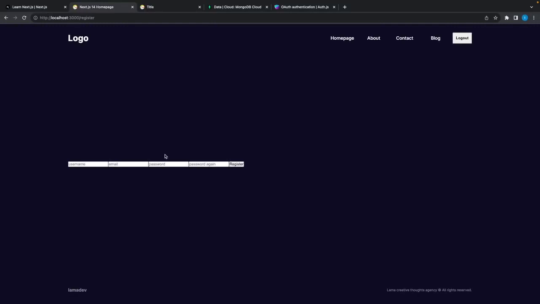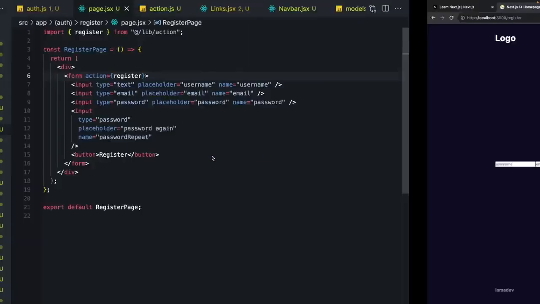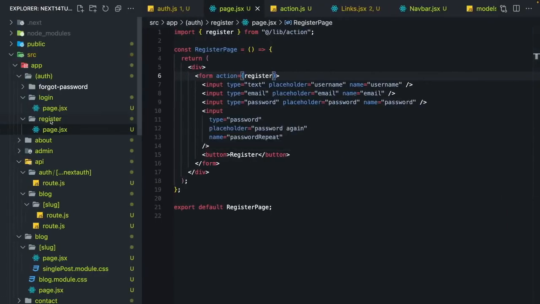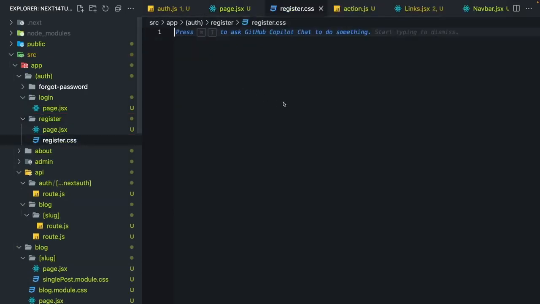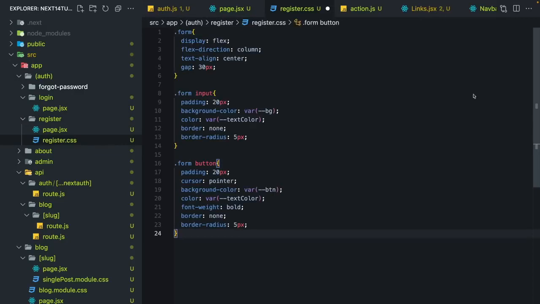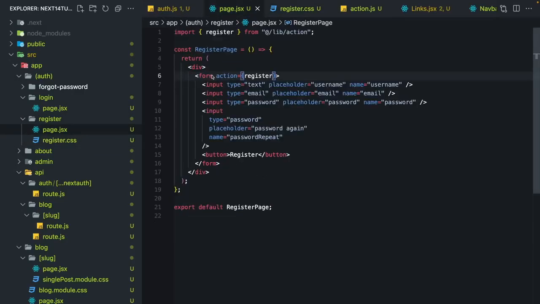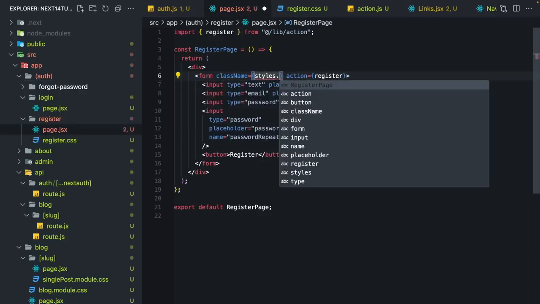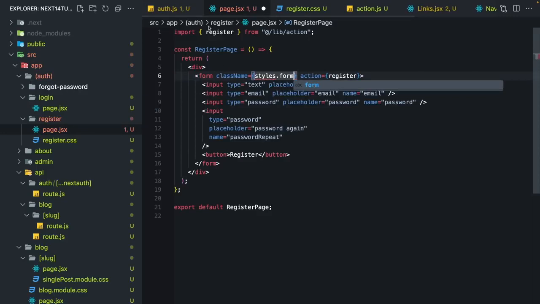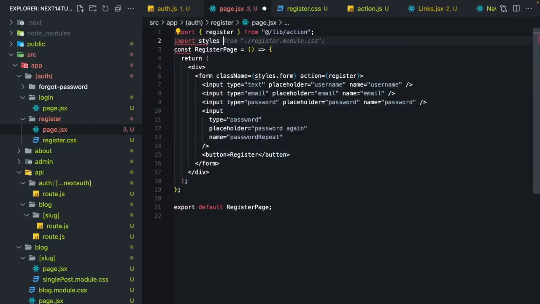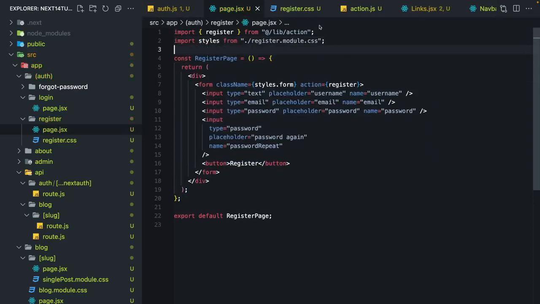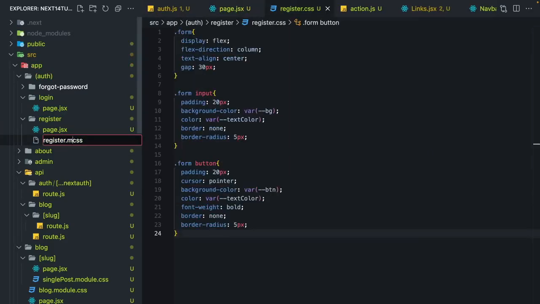And let's see. We are gonna give a style. Actually, let's give quickly. I will say register.css. And I'm gonna paste my style. There is nothing important here. And let's give a class name. Styles.form. Let's import our styles. Okay, by the way, I forgot module.